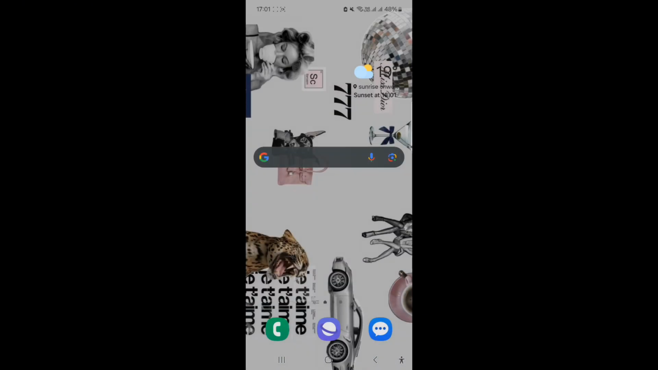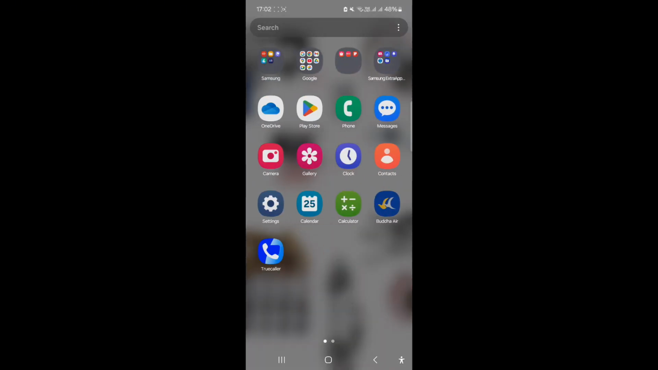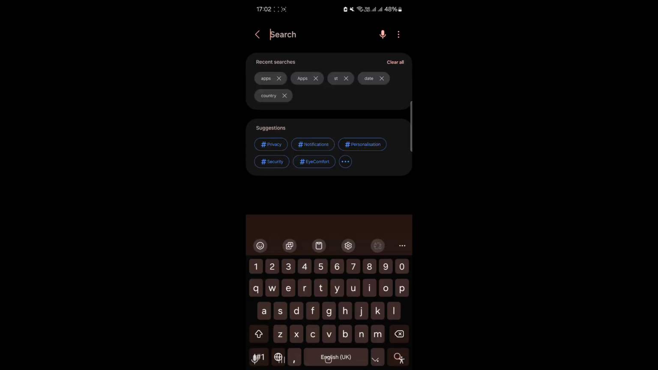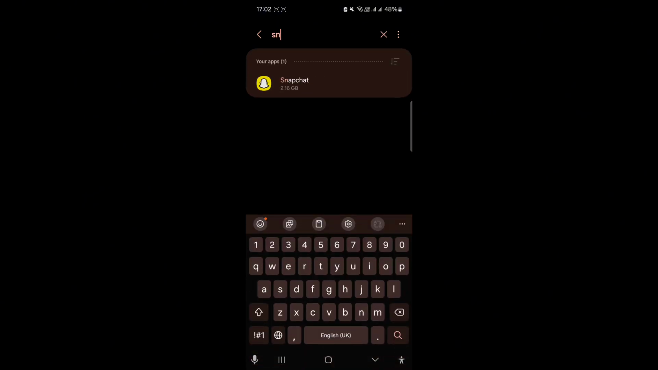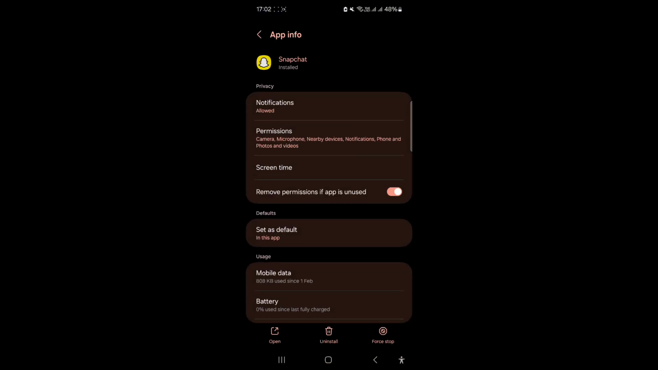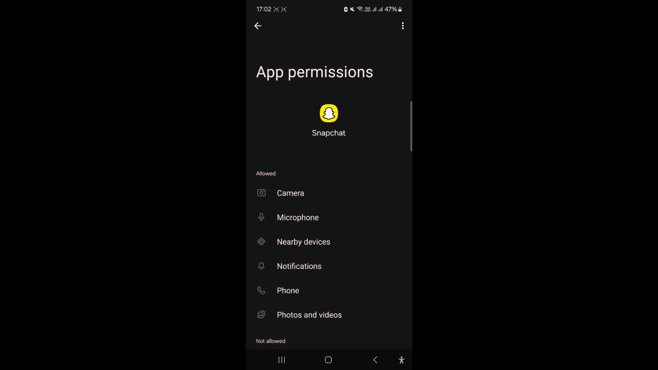After this, make sure that Snapchat has the camera permissions. Simply go to Settings and navigate to Apps. Now search for Snapchat and make sure that Snapchat has camera permissions.